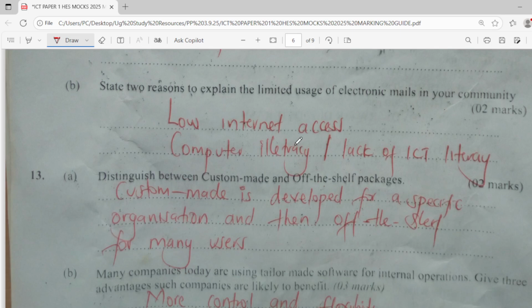Yeah, so part B says state 2 reasons to explain the limited usage of these electronic mails in your community. So in my community, I've said there is low internet access, and then computer illiteracy.